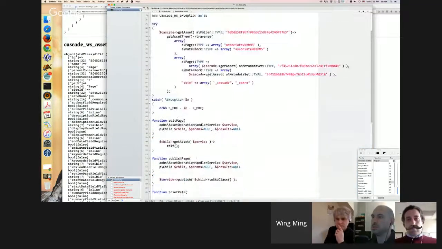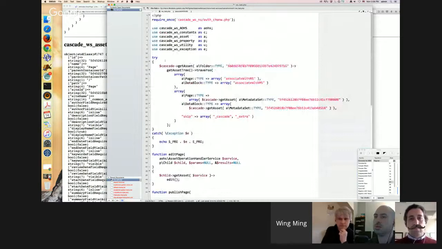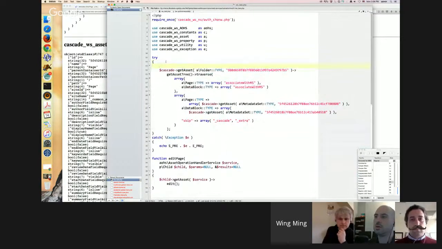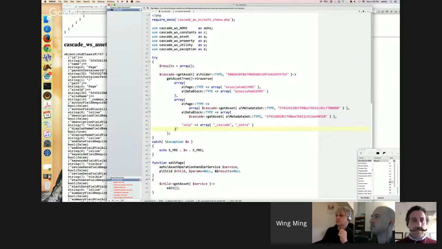Now, the third part, the results. If you want results, then you need to declare the array first. So you have a results array. Then you can pass this in as the third parameter.